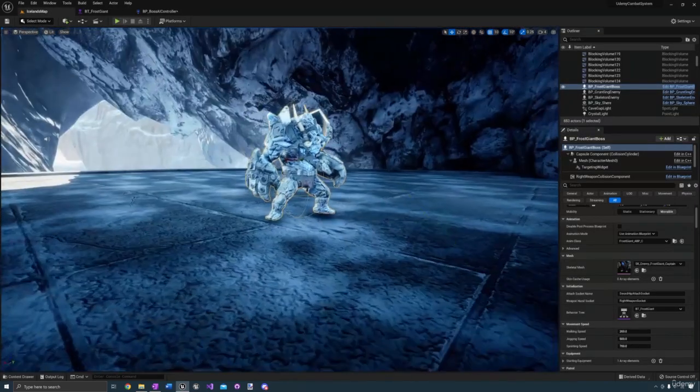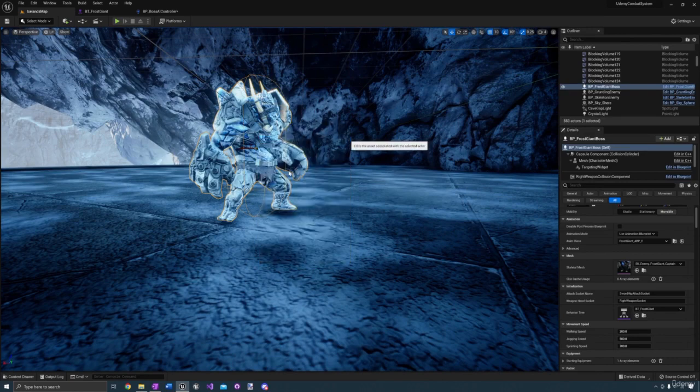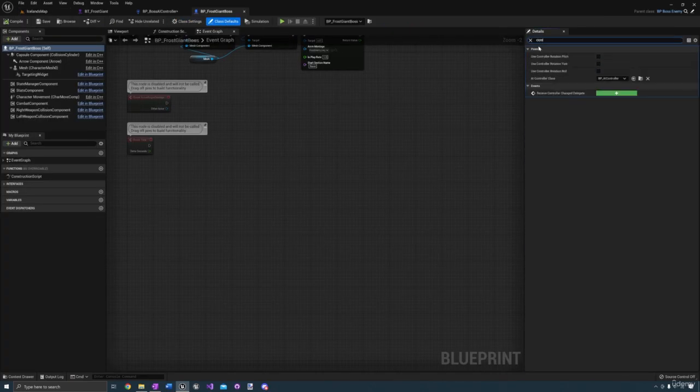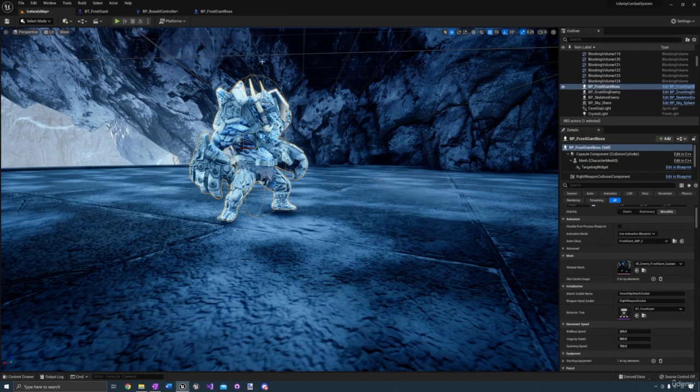And now let's go to the Frost Giant boss. Here in class defaults, let's update his controller. Instead of AI controller, let's use the boss controller. So boss can see a bit better than other types of enemies. And that should fix that issue.